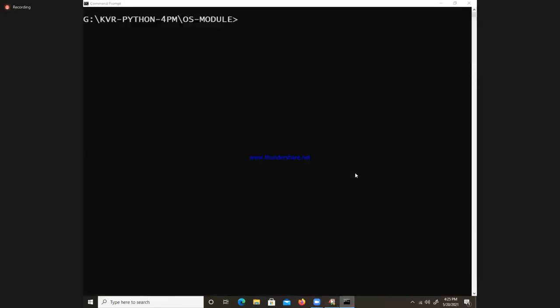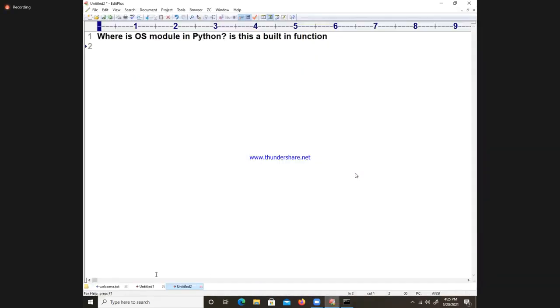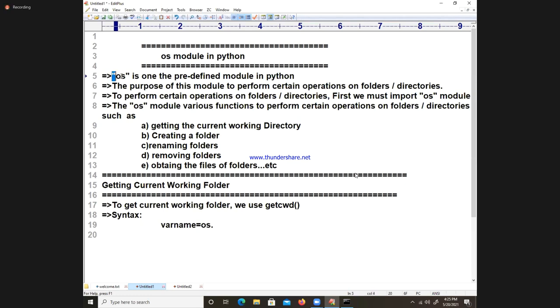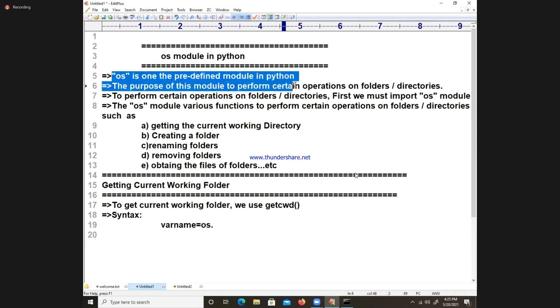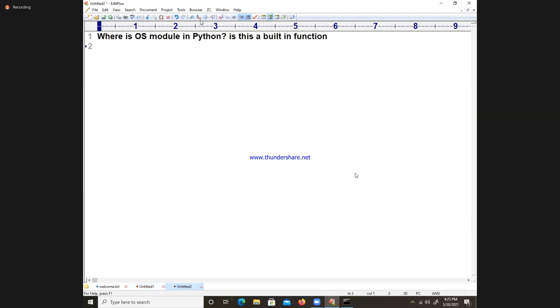My dear lazy students, see here, OS is one of the predefined modules, and she is asking is OS a module in Python, what is a built-in function? So is this question correct? It is a module. It is not a predefined function. First of all, you need to know English. Of course, don't feel bad.